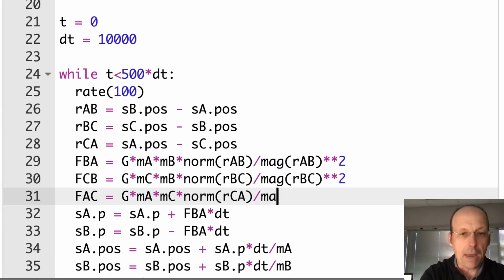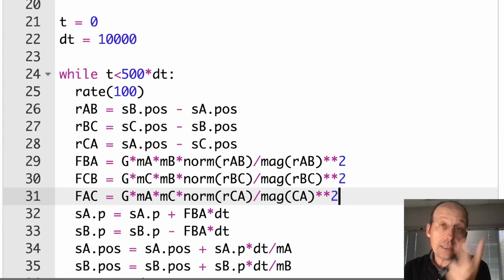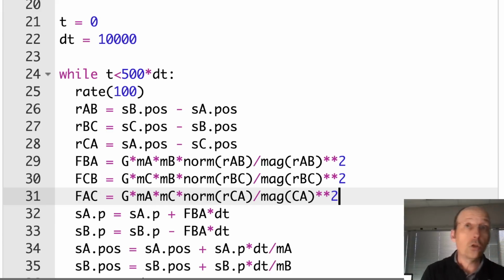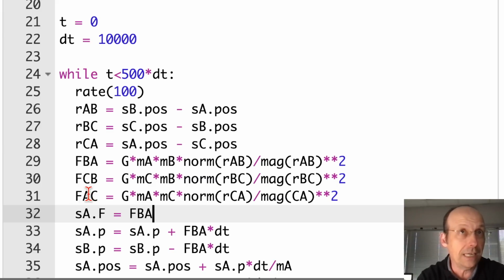RCA divided by mag CA squared. So now I have my three forces. Now each object has two of those forces. So what I'm actually going to do is set a property of the star as the net force. So I'm going to say SA dot F is the net force on A. Here I know this one, it has FBA. What's the other force on it? Well, it's FCA, but I have FAC right there, so since it doesn't end in an A, that means I have a negative FAC.